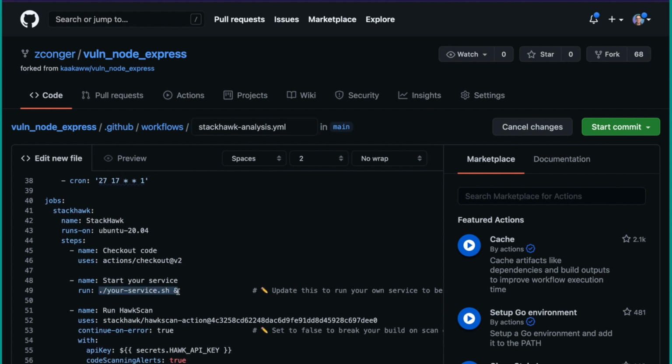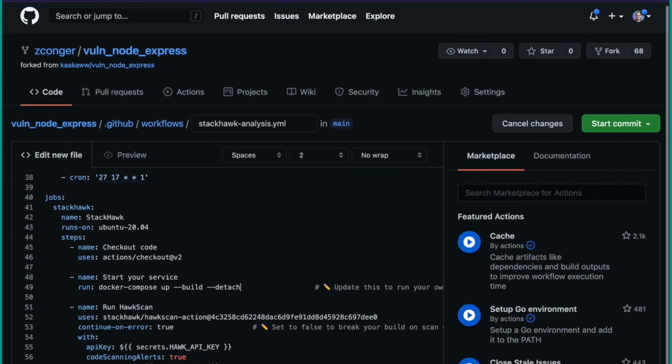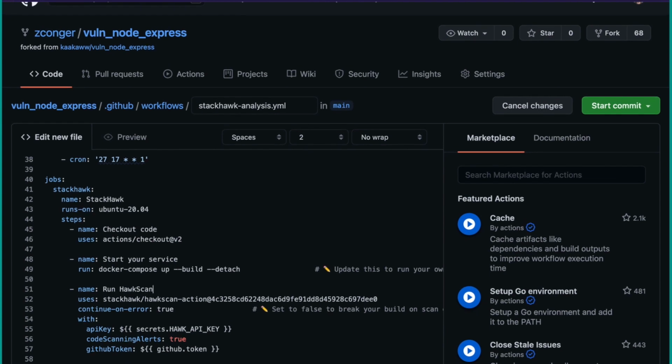In my case, I have a Docker Compose configuration to start my app along with its own test database. I use the detach flag to make sure it's running in the background so this workflow can move on to the next step, which is to scan the app with HawkScan. Finally, take note that the Run HawkScan step I've selected here expects to find your StackHawk API key in a GitHub secret named HAWK_API_KEY. This allows HawkScan to save scan results to the StackHawk platform for analysis, alerting, and triage.